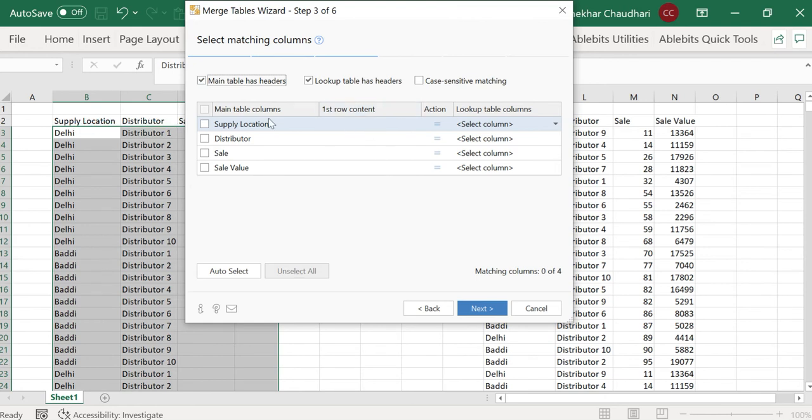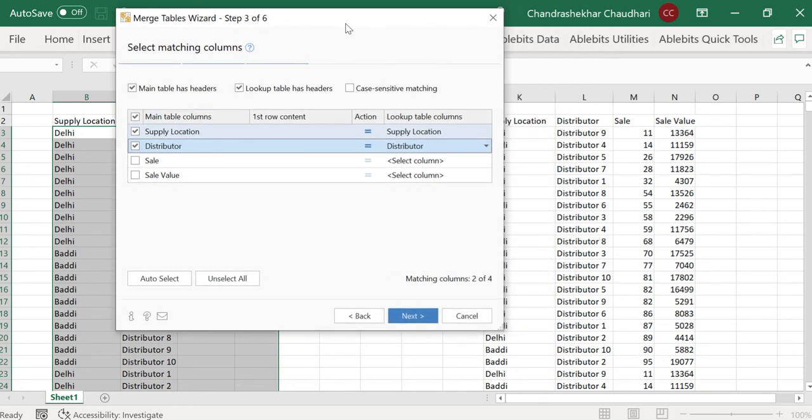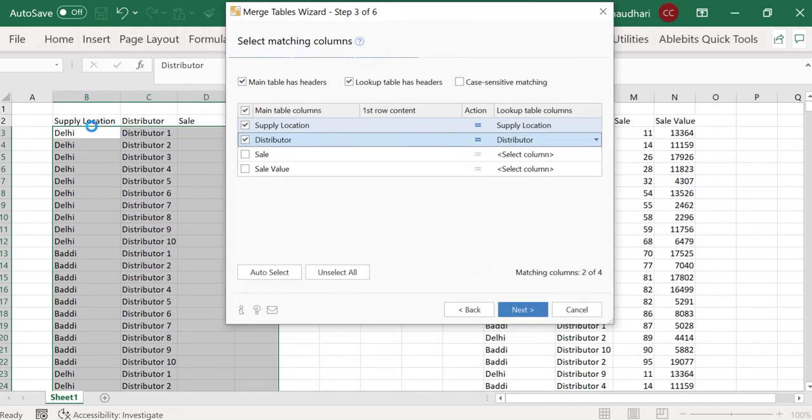Now here it's asking me to match the supply location, so it will match with supply location. I need to match the distributor, it will match with distributor. Now these are the two tables, two headers of data. So it will match for supply location and distributor in both the tables.